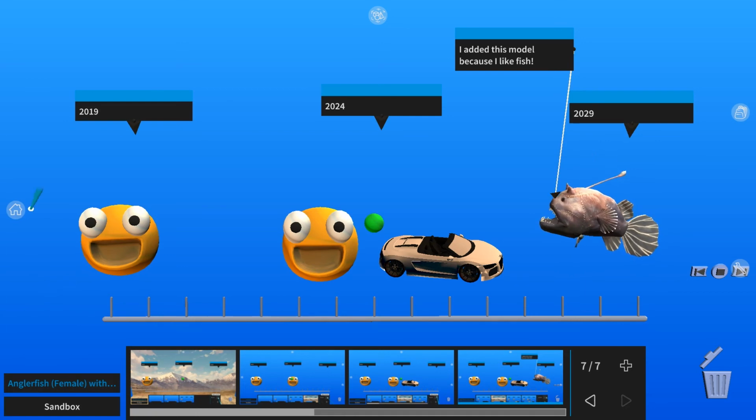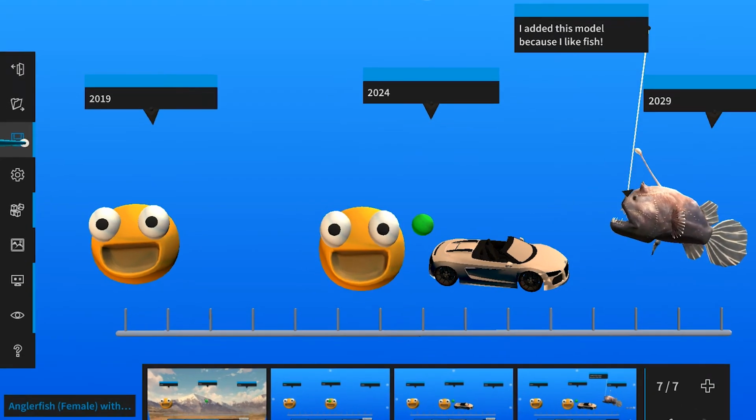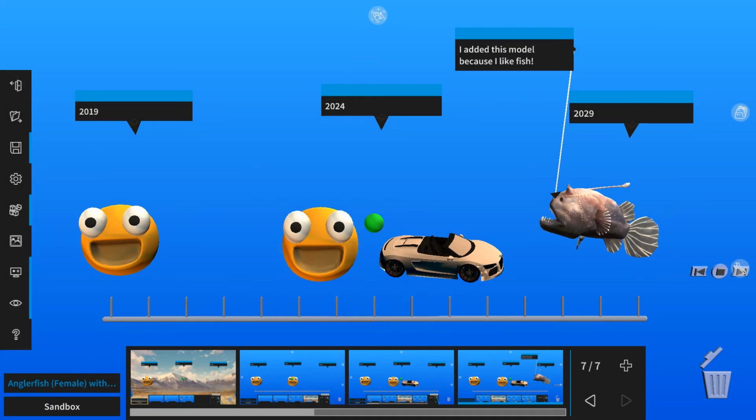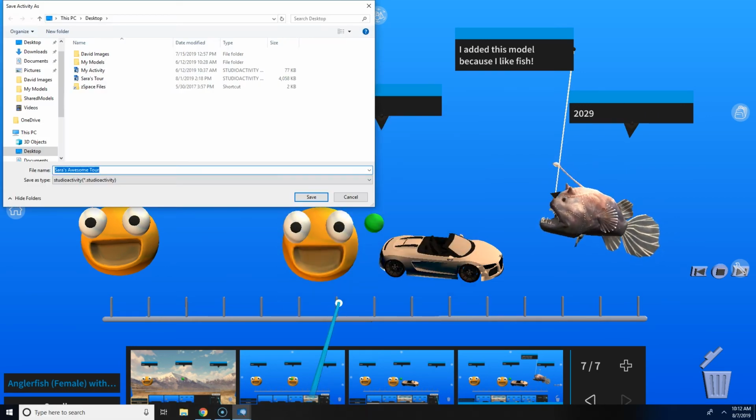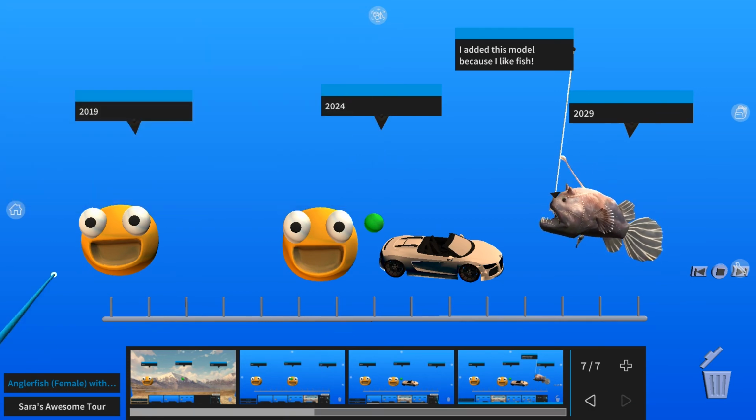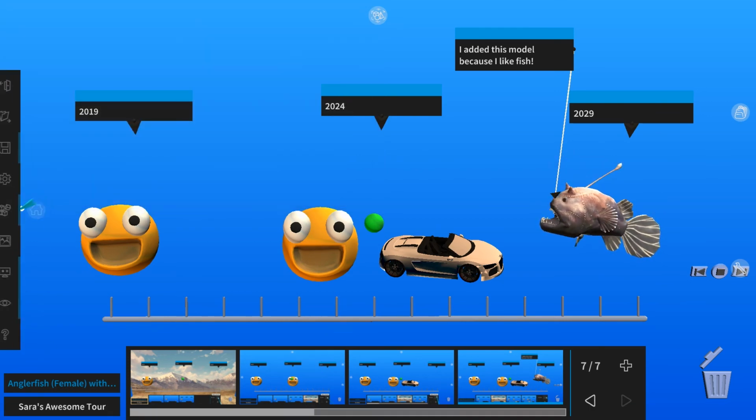Finally, let's save your activity. Select the Home control bar, select the disk icon, and then select Save As. Save your file where you can easily find it, and include your name in the file name. Once you have saved your tour, exit zSpace Studio.